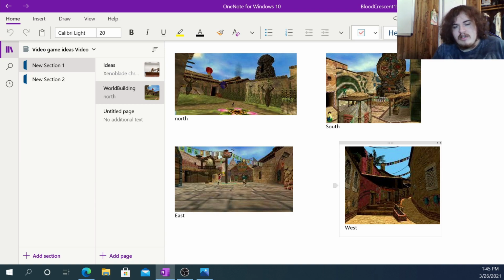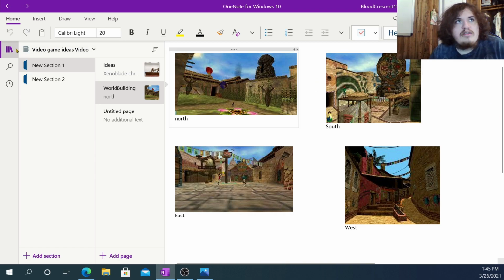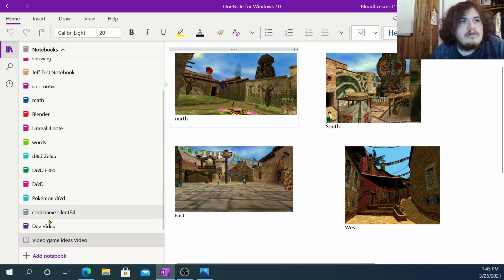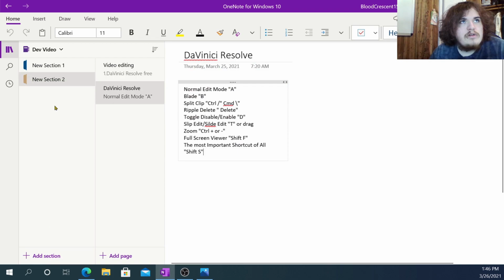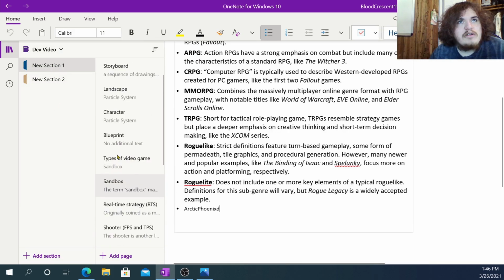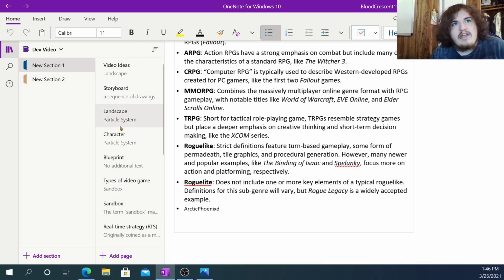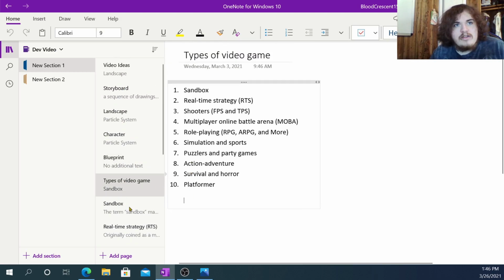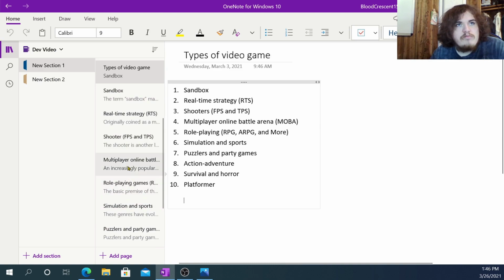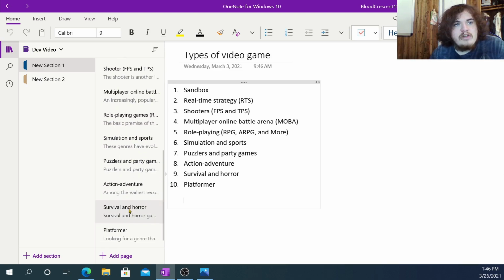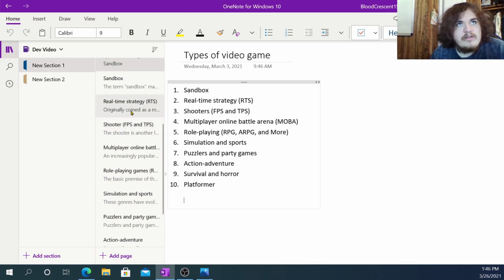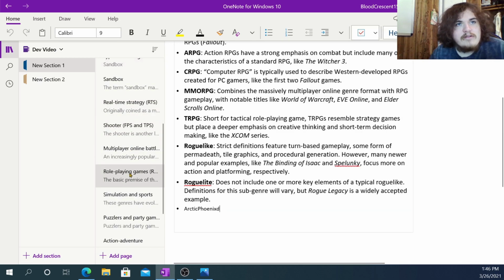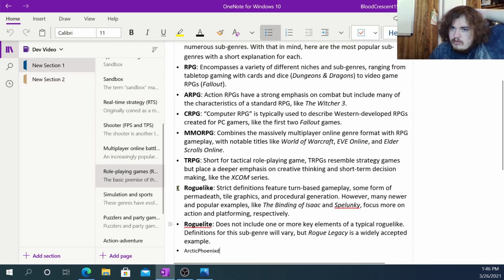Now, when you're creating a game, one of the main things you really need to think about is picking what genre of game, because type of game or genre is just as important. One of my favorites would be RPGs, because there's so many different kinds.